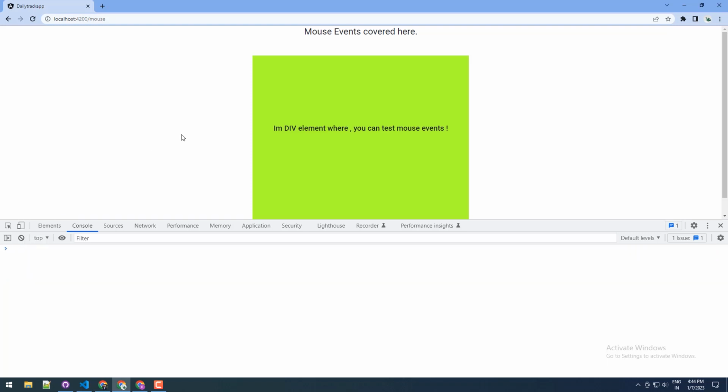Everyone, today I'm going to show you mouse events which are present in Angular and you can play with it. So let me show you the demo first. I'm using this green box, and once I enter into the green box, just notice the console.